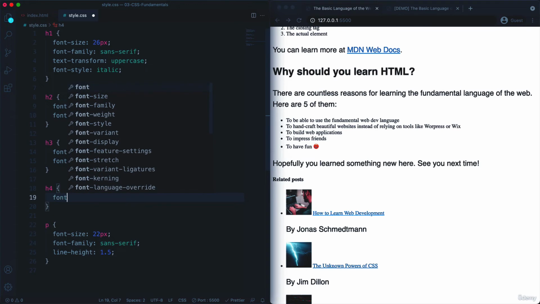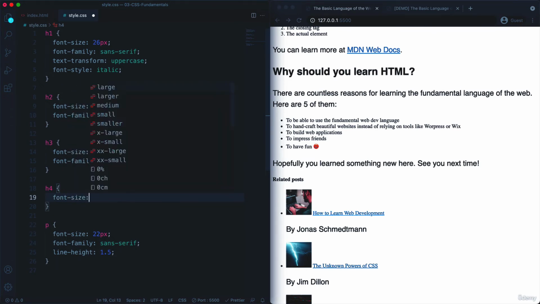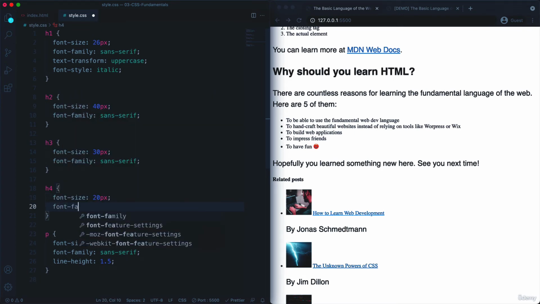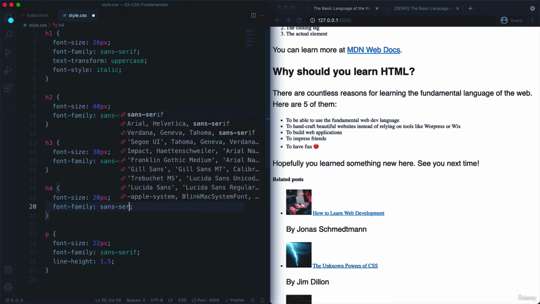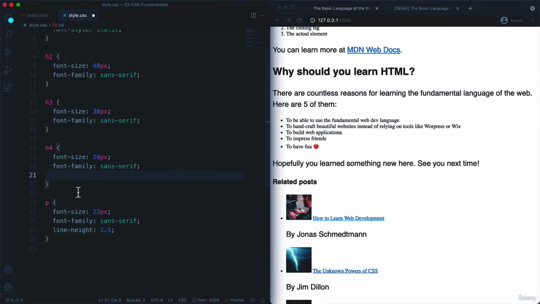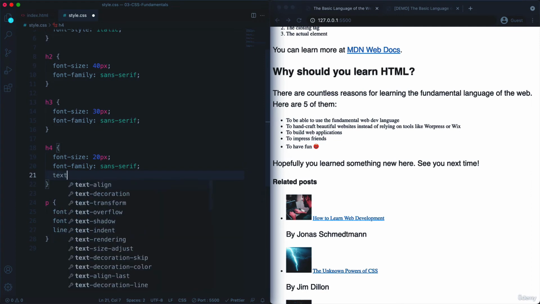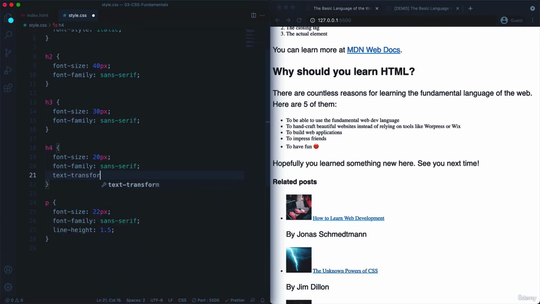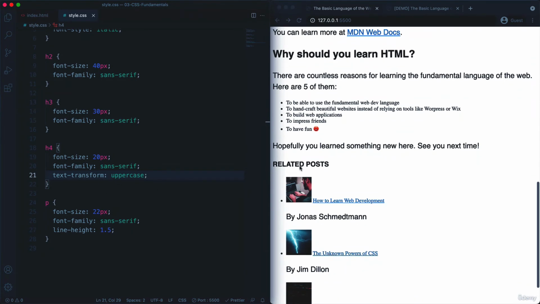So let's again set the font size and the font family. So 20 pixels. And here's sans serif. And actually, let's also turn the text uppercase here. Remember how we use the text transform property for that. We set it to uppercase like this. Nice.